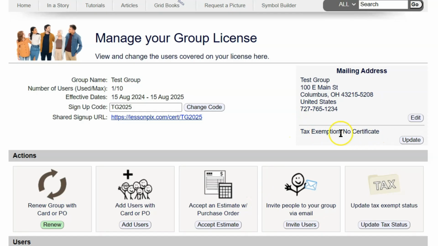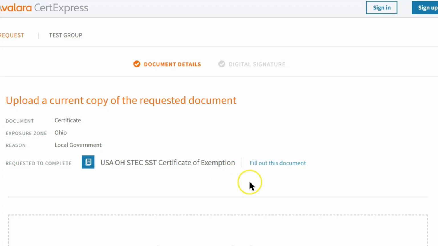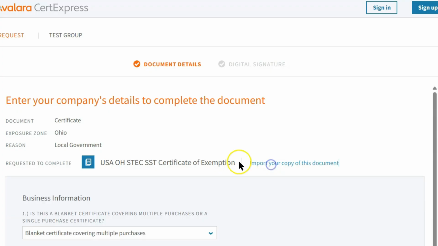Below that, you can see that this group does not have a tax-exempt certificate on file. You can click Update to add your state tax-exempt certificate through our partner, Avalara CertExpress. The process is simple and lets you upload a certificate or enter your information and sign one digitally. We'll skip the submission this time so we can see the tax calculations.